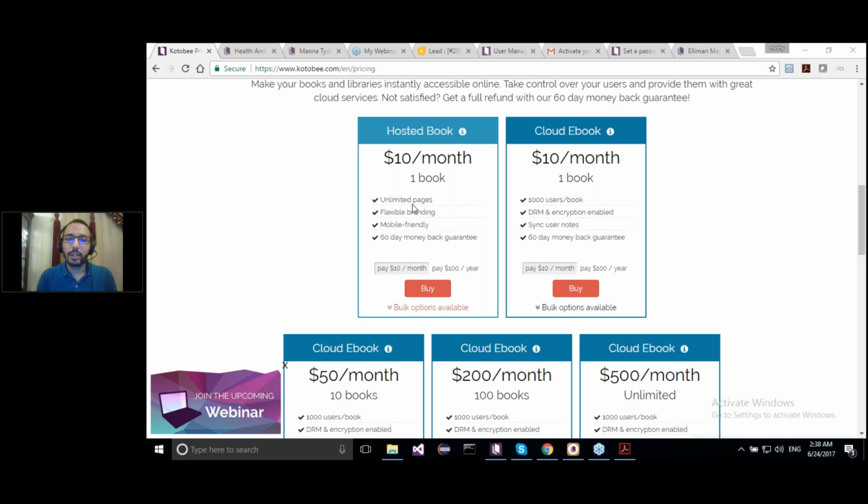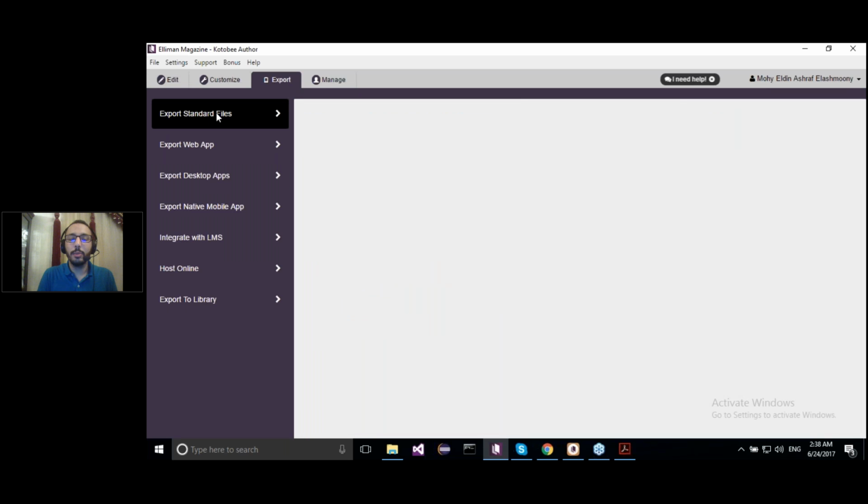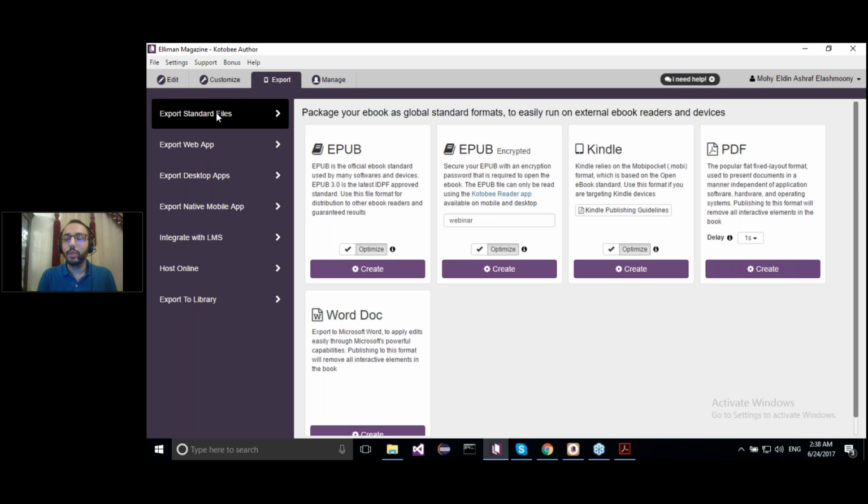Okay, someone is asking about the encrypted EPUB. Can I do it using the free version? And another question, will the password be stored on our server or where? Okay, for the first question, no, it cannot be done with the free version. With the free version, you can export your ebook as a normal EPUB file, but to export it as an encrypted EPUB, you will need at least the basic license.